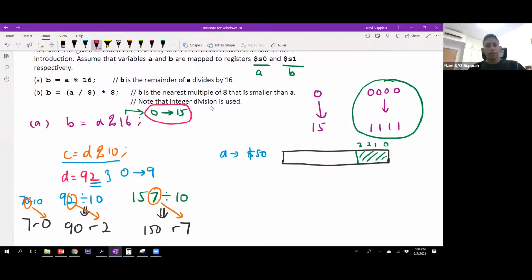So in order for me to translate this instruction to assembly, all I need to do is take the value of A and only keep the last 4 bits. To keep the last 4 bits, what do I need to do? I need to do an AND operation with 0xF, so the upper bits are going to be 0. 0xF means I want another masking value where only the last 4 bits are set to 1 and everything else will be 0.